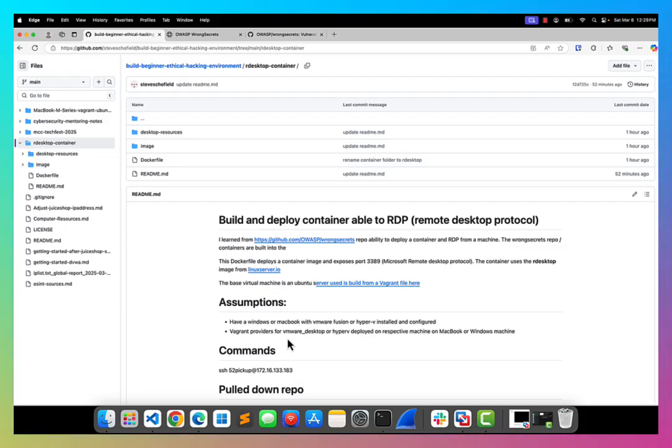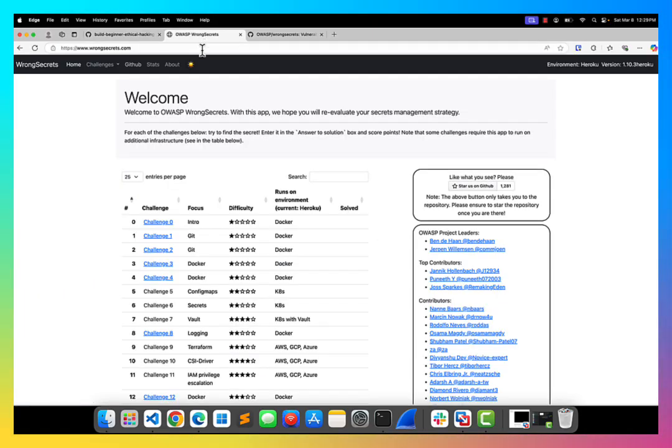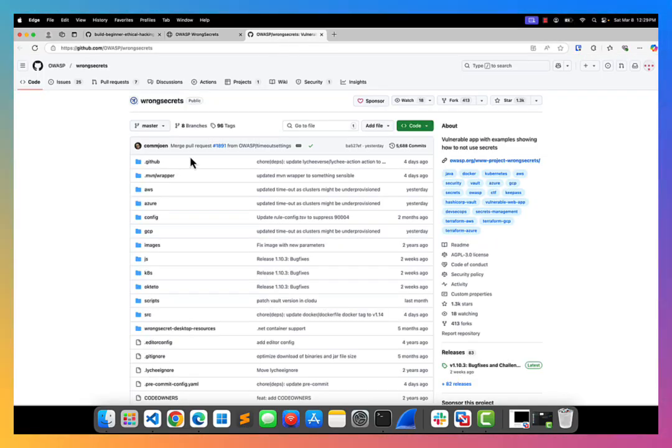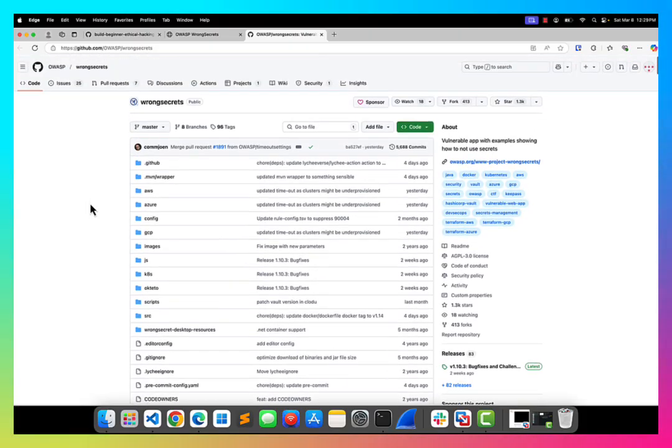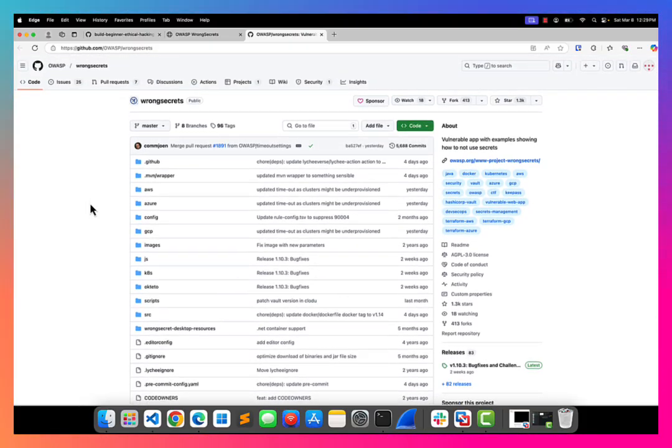Containers are very flexible, and I learned this as I was investigating vulnerable apps by OWASP, the Wrong Secrets, and I started to reverse engineer, and I'm still working through how to deploy this vulnerable app. But one of the things that they do is have a container that you can use RDP. So this video is going to cover that.